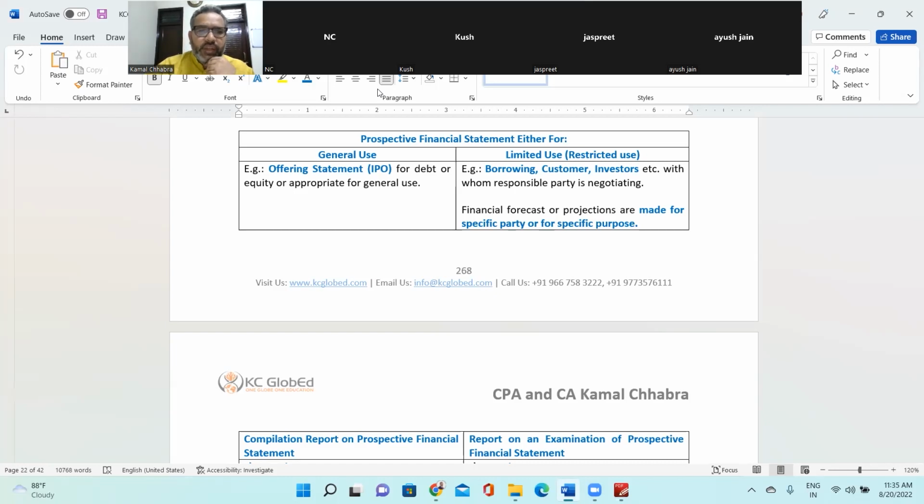If you are making a financial forecast for IPO purposes, for the offering statement which is going to be submitted with the Securities and Exchange Commission, those statements are available in the public domain, on the basis of which the public makes investments in your company through an IPO. In that scenario, the financial forecast which you will be auditing and signing off is available to the public at large for general use.